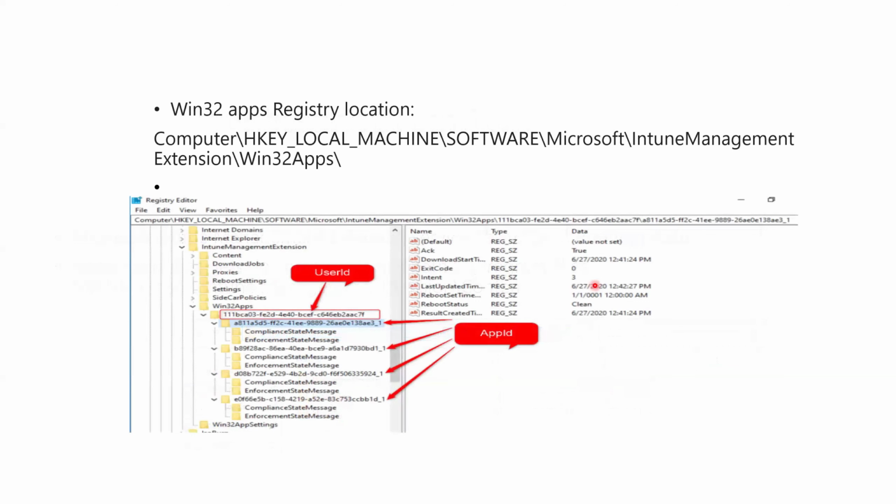Just in case, so far you don't require it, but if you want to check the registry, you can actually check that also.